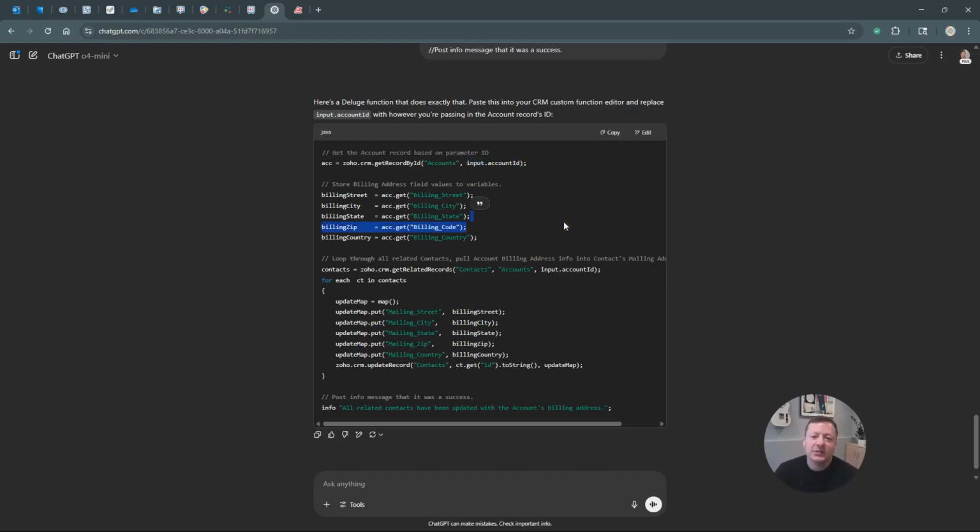And so what I'm going to do, instead of copying this and using this code, I'm going to say input dot does not work in Zoho CRM. Account ID will be passed as a param.